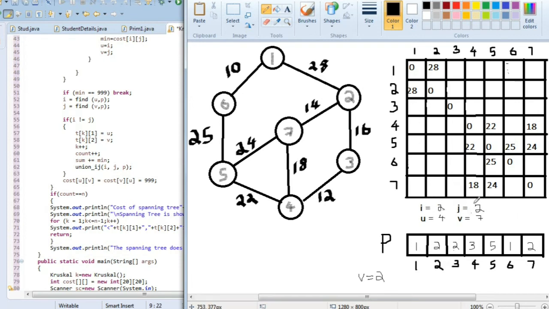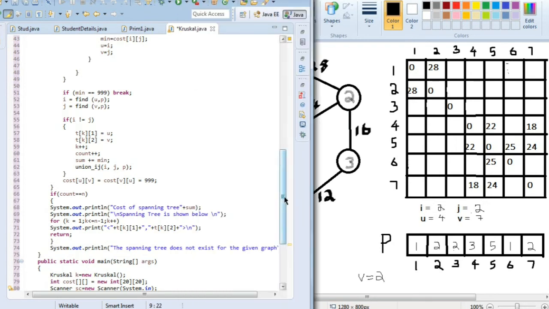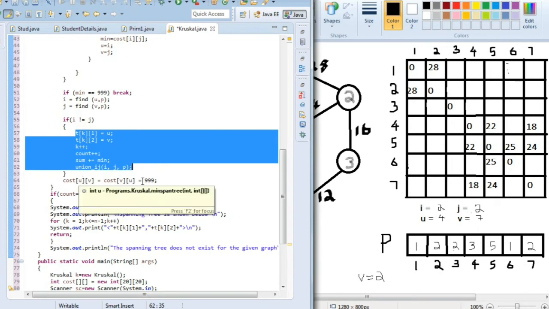Okay. So when this value has been returned for i and j, what's the next step? See here, when we have got the value of i and j, we will be checking if i is not equal to j. Is i equal to j? Yes, i is equal to j, so we will not perform this line of code and make the cost adjacency matrix as 999. So why we did like this?